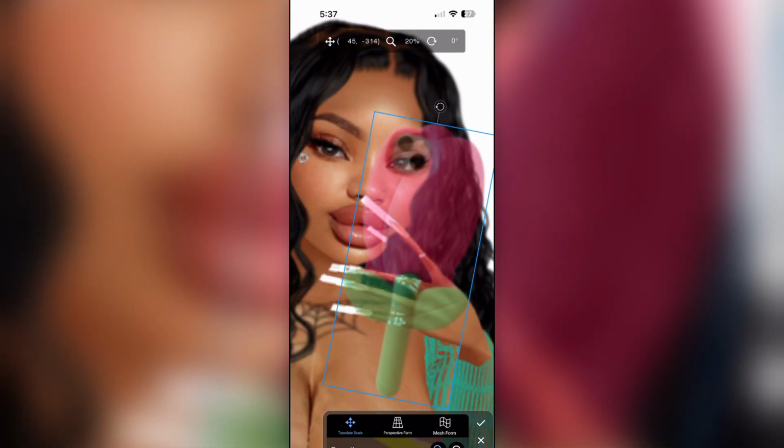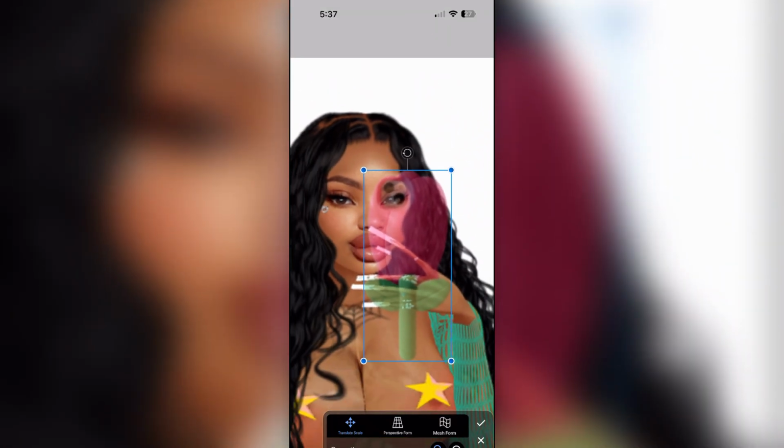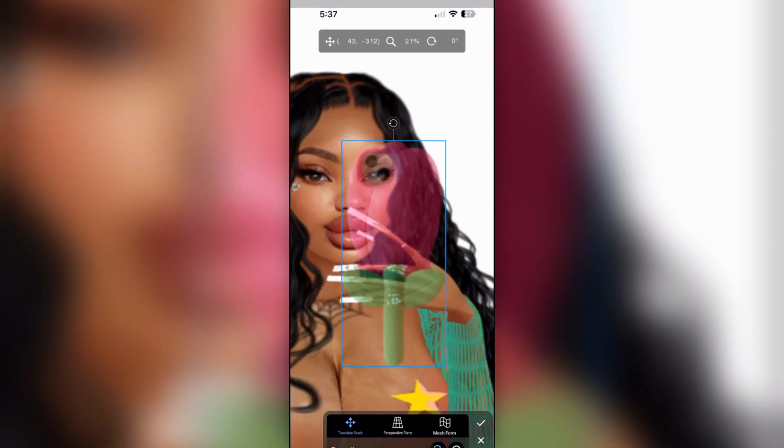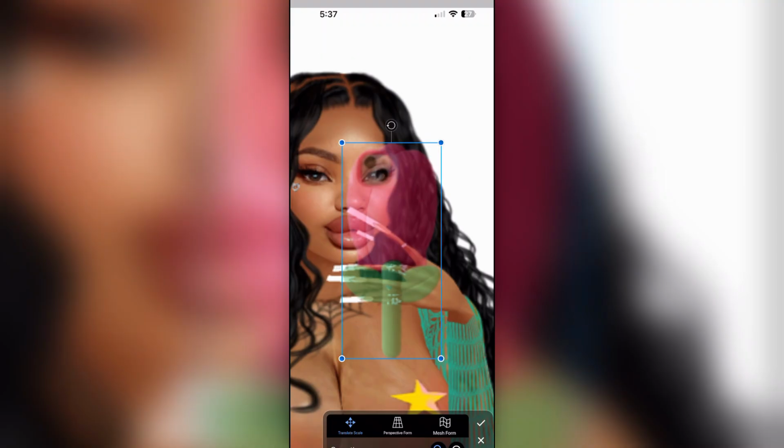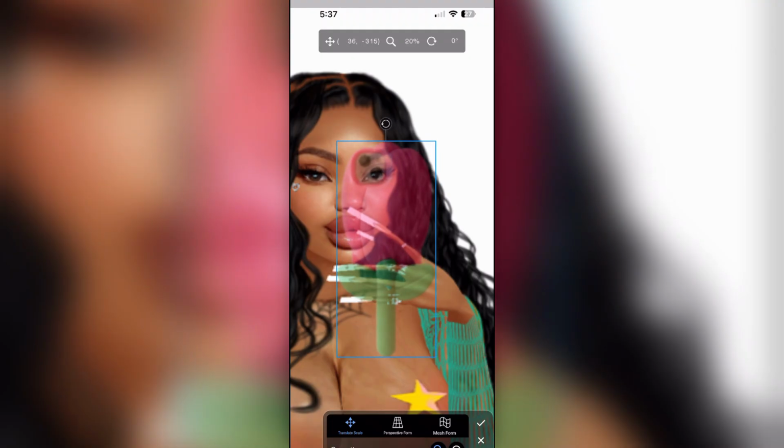So now I'm just showing how I fixed the phone case in her hand. I just wanted the phone case to match up with the hands, if that makes sense.